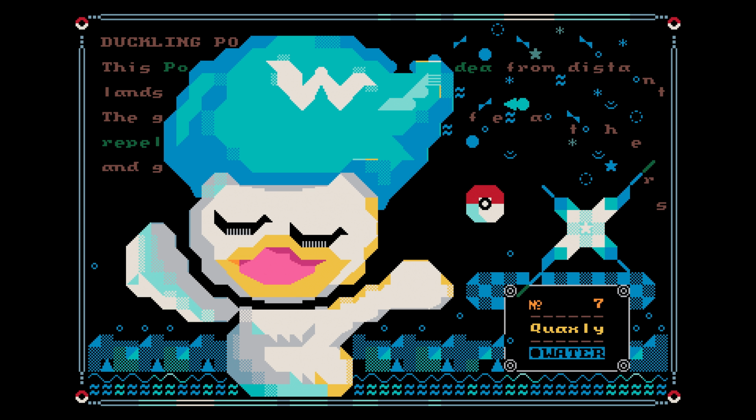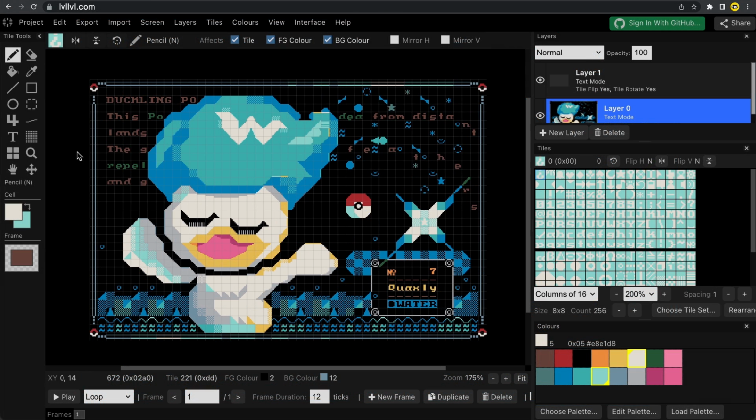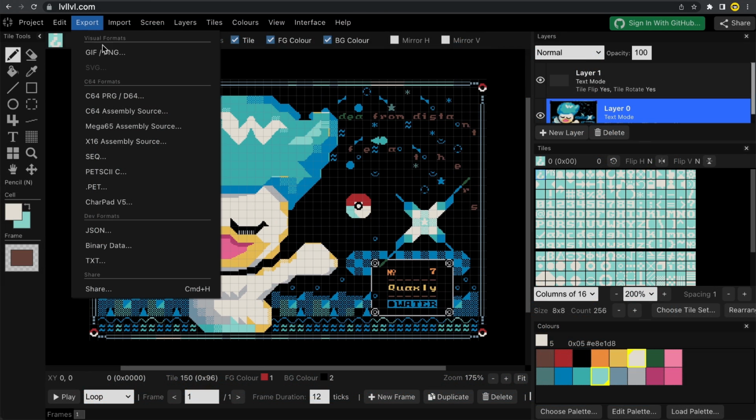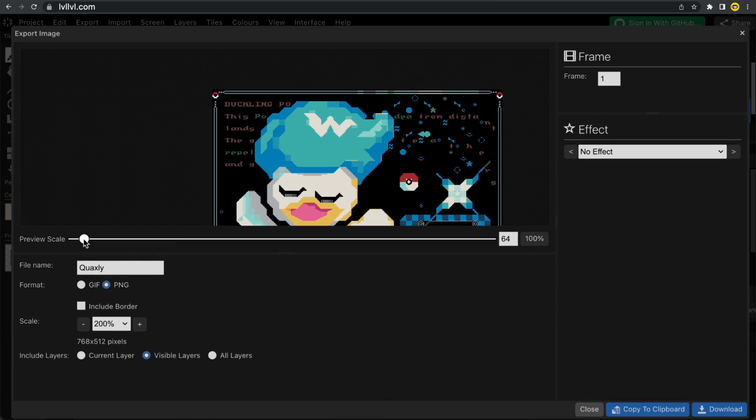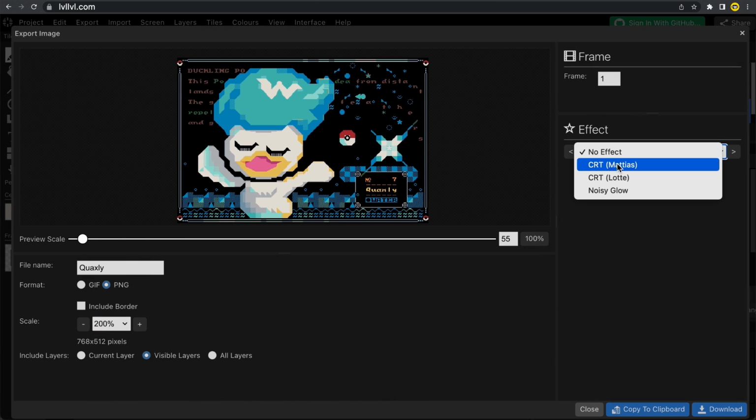Alright, so one of the finishing touches here was to scatter this bit of lettering down, as if it's being washed away by that splash of water coming from Quaxly's hair. One of the other fun finishing touches we can do with the level editor is that it allows you to export with a CRT filter effect. And that one's really my favorite presentation of this style of artwork.